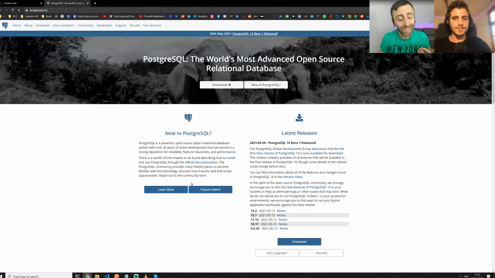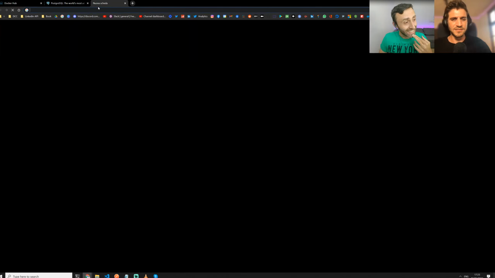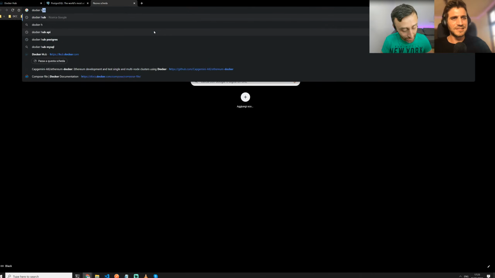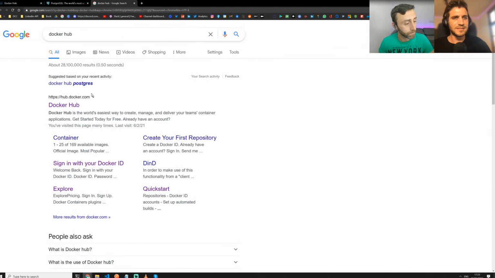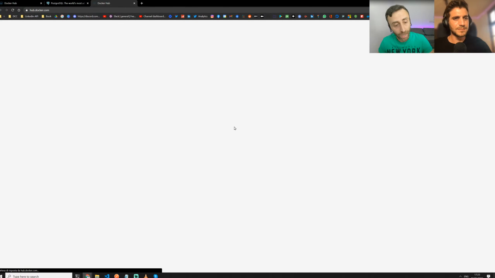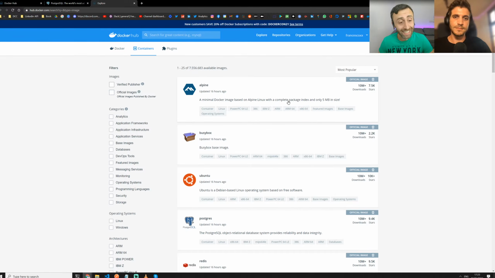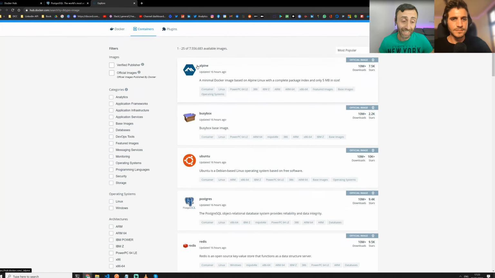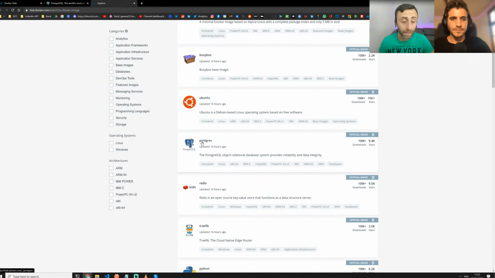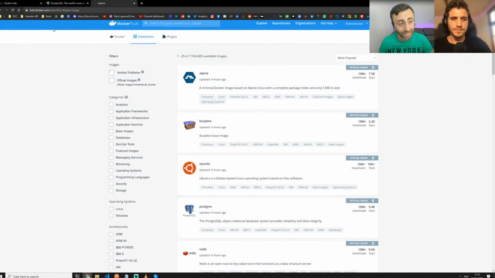So how can I use Postgres without installing it? It maybe could sound really strange. You can. How do you do that? That's a great question. There is something called Docker Hub, and if you know GitHub, you know Docker Hub, because as GitHub is a repository for projects, Docker Hub is a repository for images. And here, these are the official images that are on this hub.